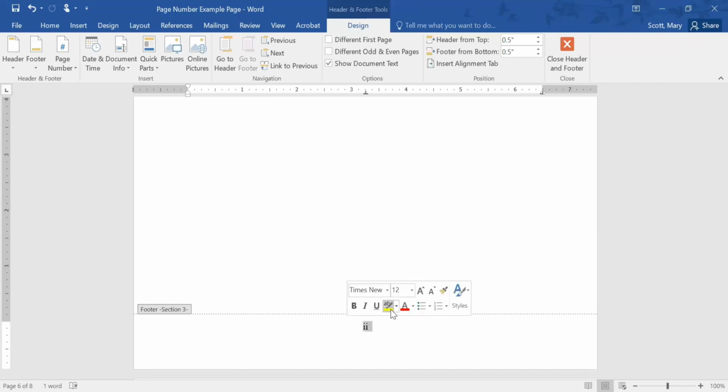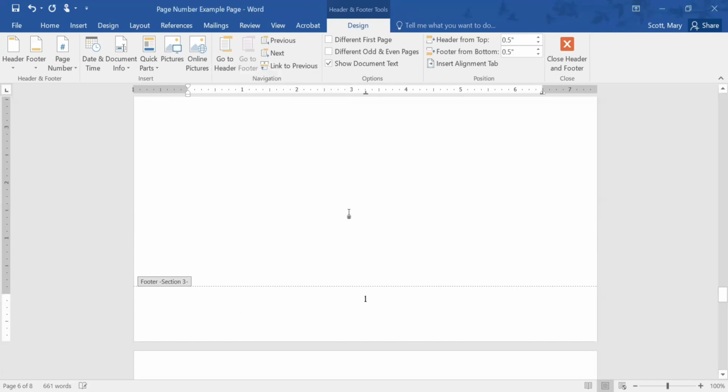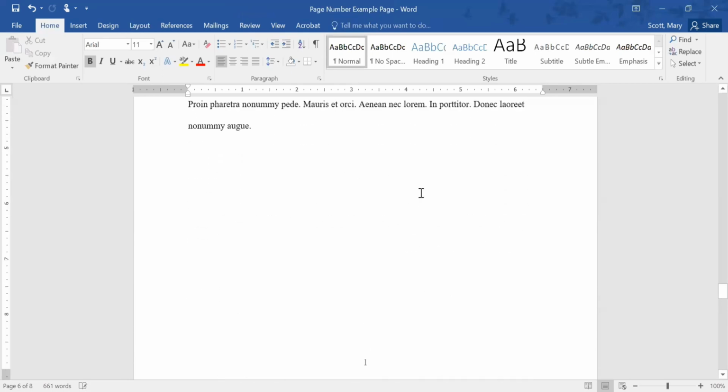Now we need to make it Arabic numerals, and the way to do that is to highlight the page number once again, right click, choose Format Page Numbers, and from that number format drop-down menu, choose the Arabic numbers 1, 2, 3. And once again, we do not want to continue from the previous section. We want to keep that barrier up. So instead, we're going to choose Start At, and instead of 2, because this is the first page, we're going to make it 1. And then click OK. Now your chapter 1 page numbers will be in Arabic numerals, and will start with 1.